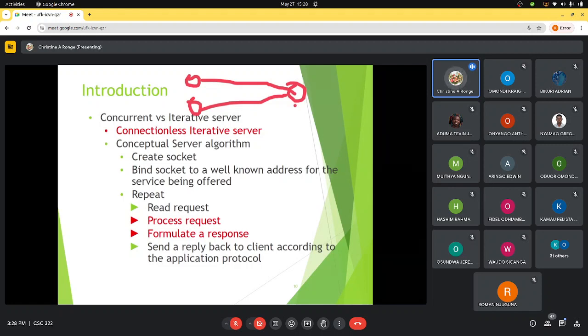So it accepts one request, serves that request, sends back a reply. So read the request, process the request, formulate a response, and send back a reply. And then go back and pick the next request in the queue. Now, this is an actual request to be processed. It's not a connection request. It's an actual request, like give me the balance, or credit my account with this amount. So in the case of connectionless, it iterates around the actual requests.